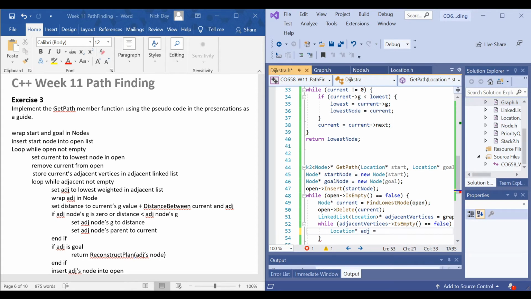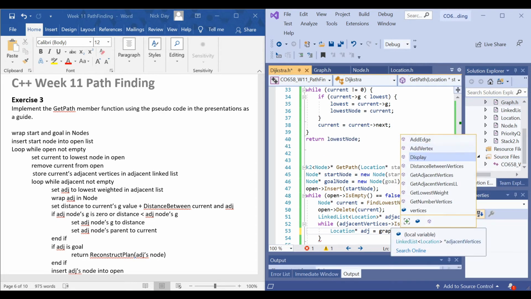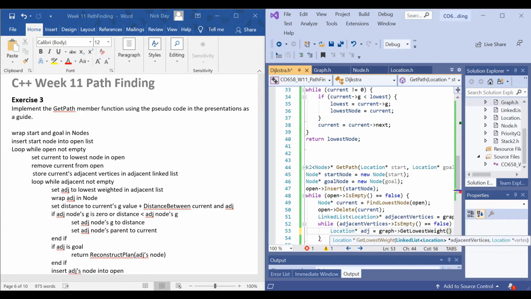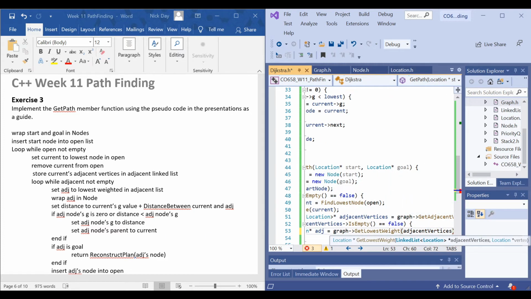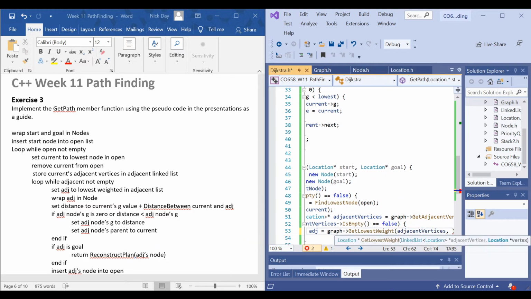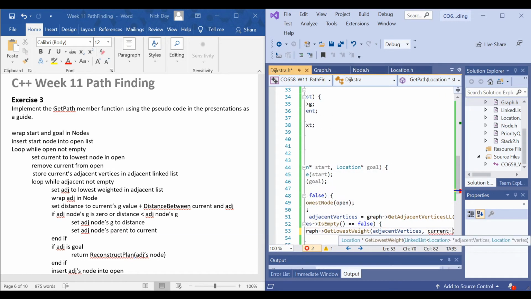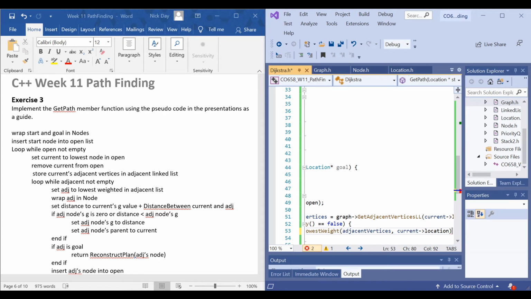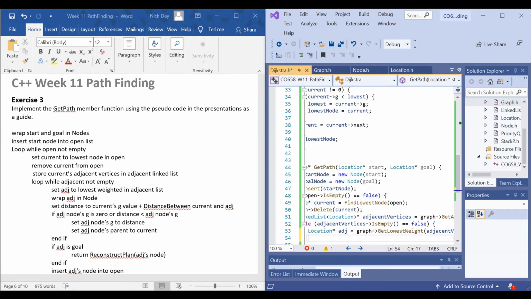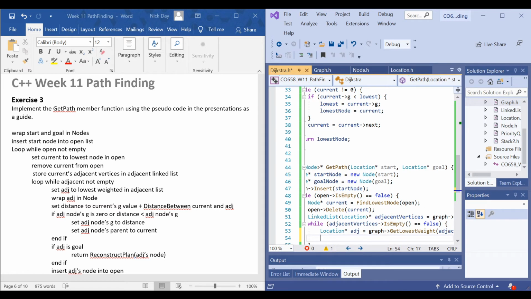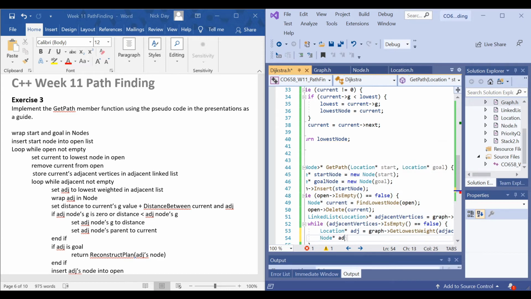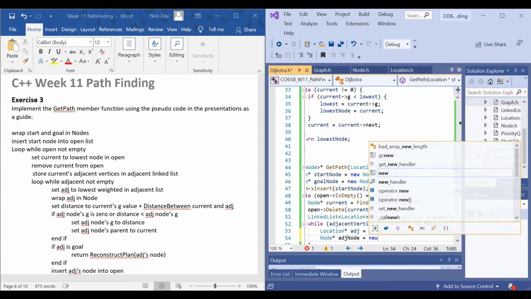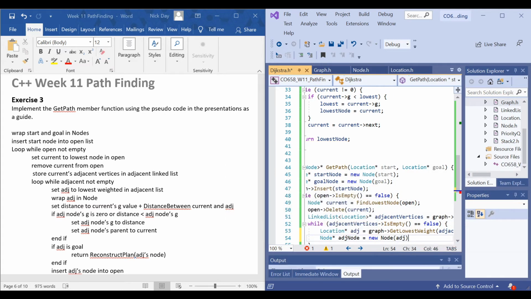So let's do that. Let's say graph get lowest weight. That's going to take two parameters. That's going to take the linked list. So we'll pass it the adjacent vertices linked list, and then also the current vertex. Again, we're going to have to be specific. We have to give it the location there. And then we want to wrap that edge in a node. So we will say next line node edge node equals new node edge.